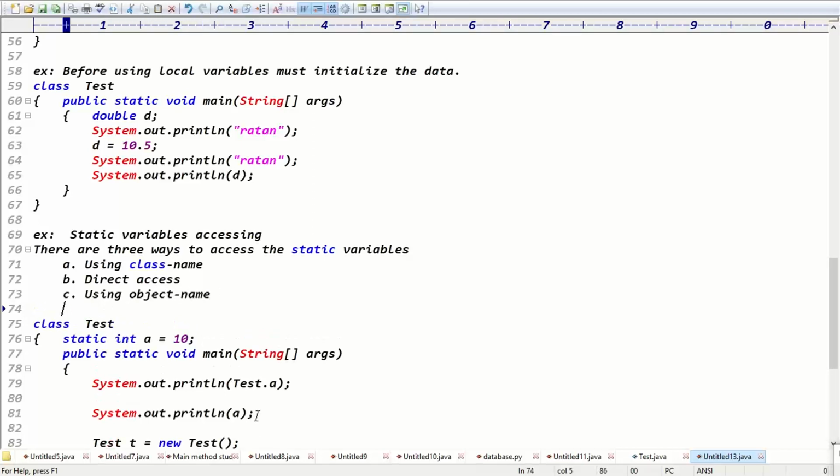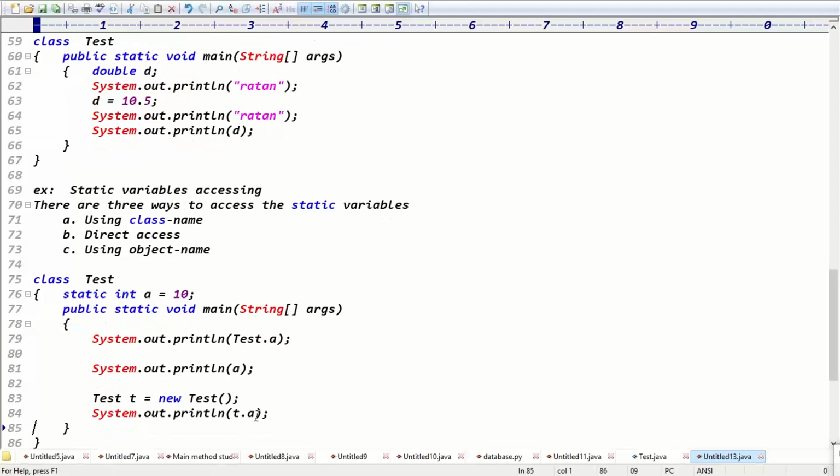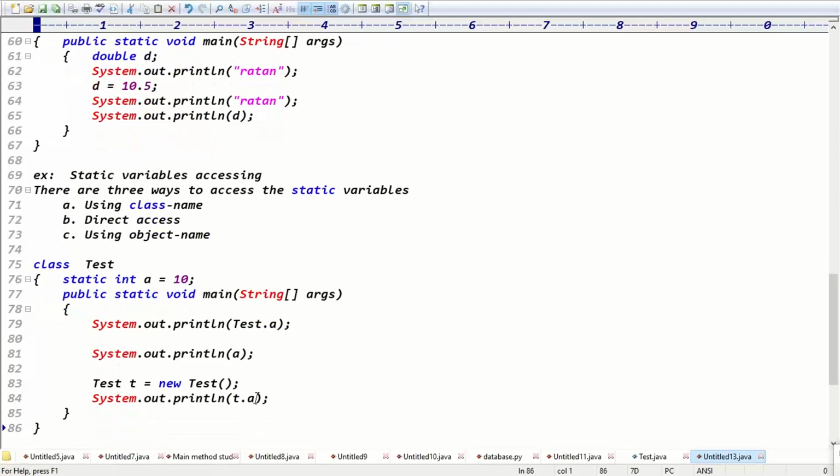Even though we can access the static variables in 3 ways, you forgot about the second and third approach, direct access and using object name. For static data, always use the class name only. The reason is, generally at application level, we have to follow some standards. If you are printing directly, generally we print the local variables directly, right?